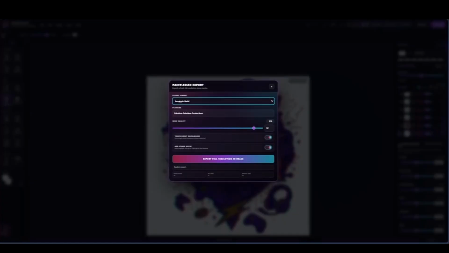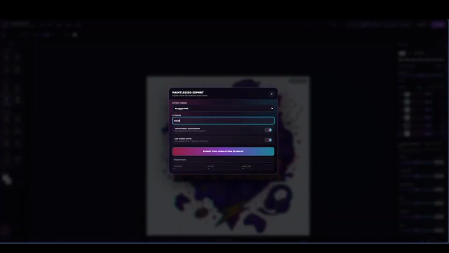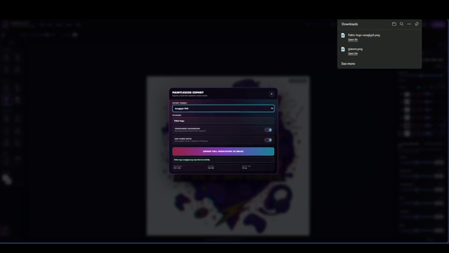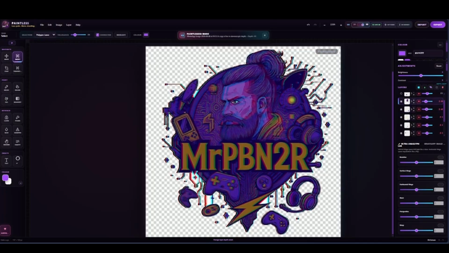You can export as anaglyph WebP, anaglyph PNG, left eye PNG, right eye PNG, or side-by-side PNG. You can also enable a transparent background, which hides the background layer during export where the remaining space is transparent. There's also the stereo suffix option. When enabled, Paintless automatically adds the relevant stereoscopic information to the end of your file name. Choose your format, click Export, and your finished image downloads directly to your Downloads folder.